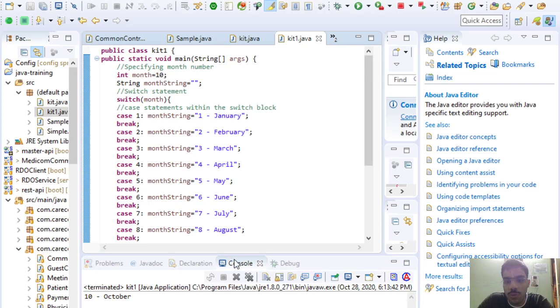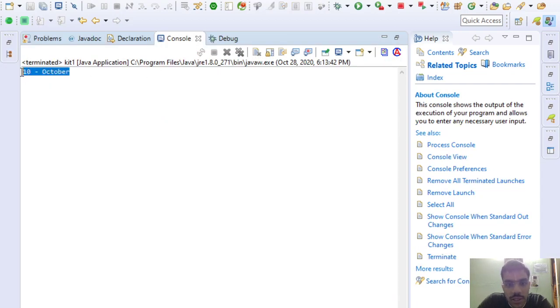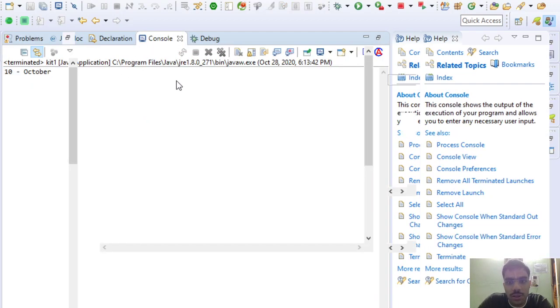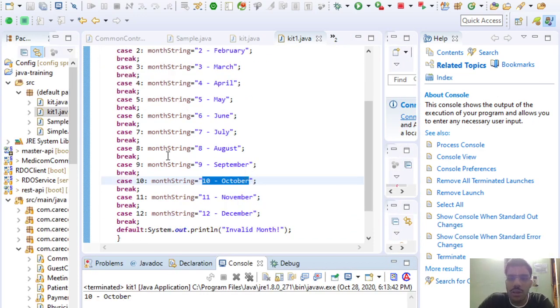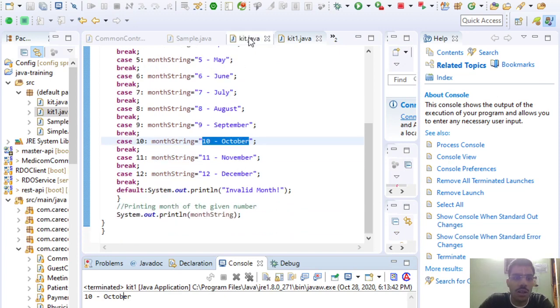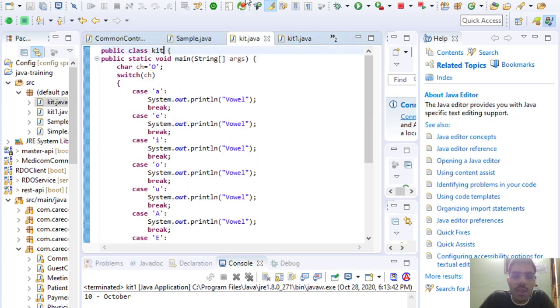If we run this application, when we get 10 October, this is the main part. Similarly, same example, but if I want to write a program to check vowel or consonant. If the character is A, E, I, O or U, it is a vowel, otherwise consonant. It is not case sensitive. Let me show the program.